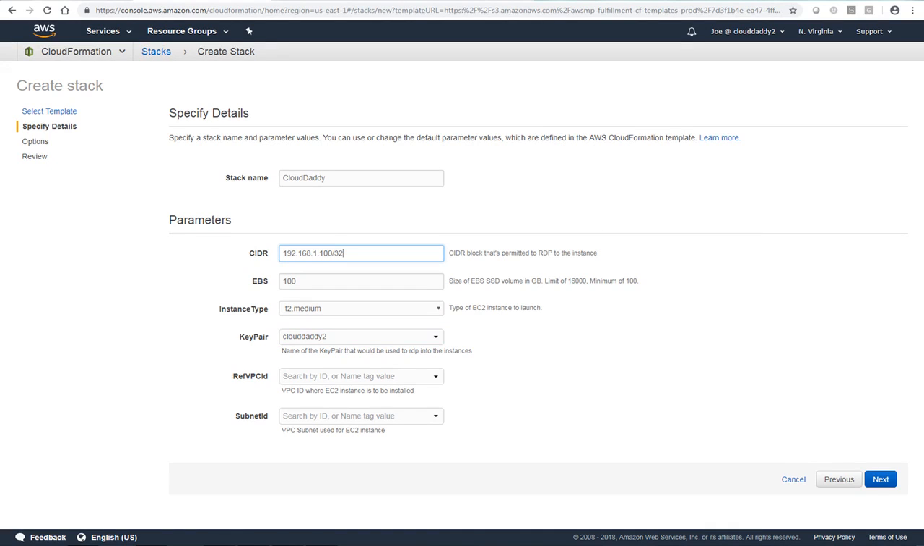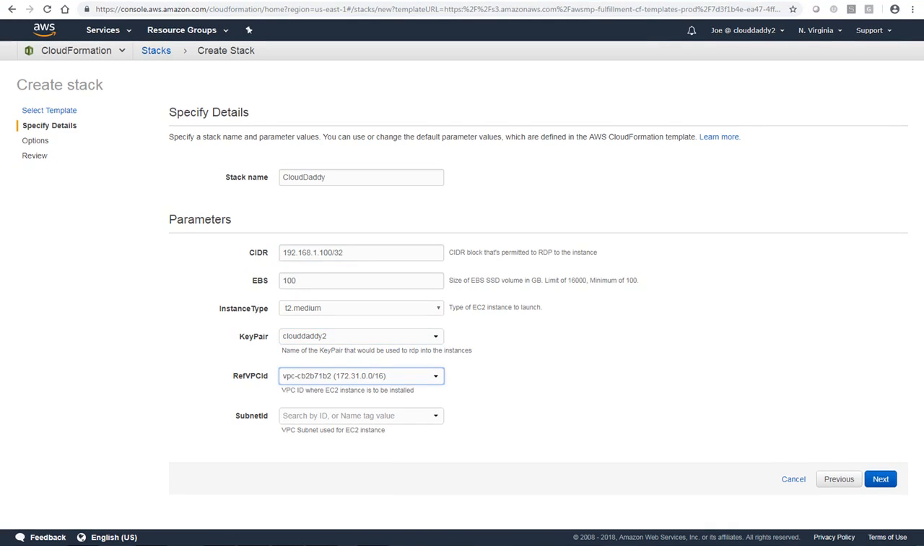the CloudDaddy instance. You'll next have to select a key pair, and then enter the VPC ID that you had made note of earlier, and finally select the subnet ID that you had also made note of earlier. Click on the Next button on the bottom right of the screen.